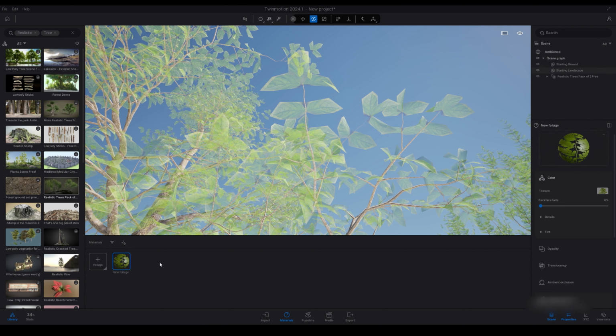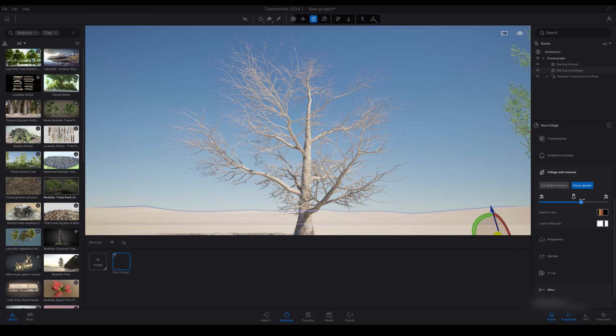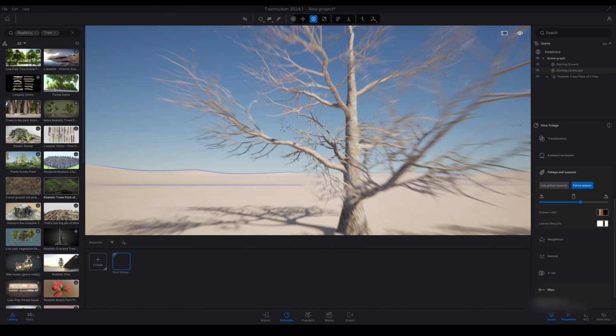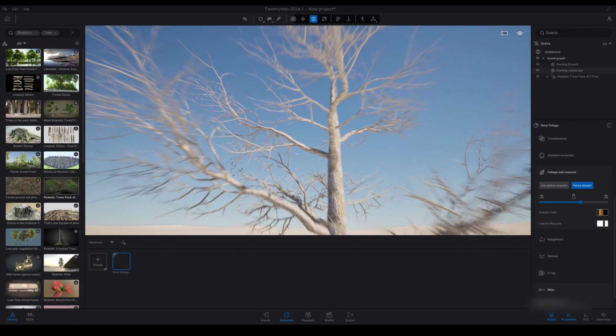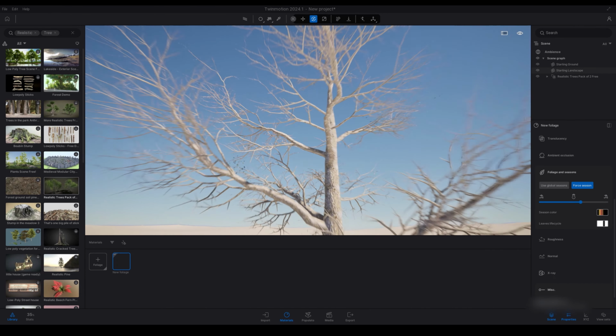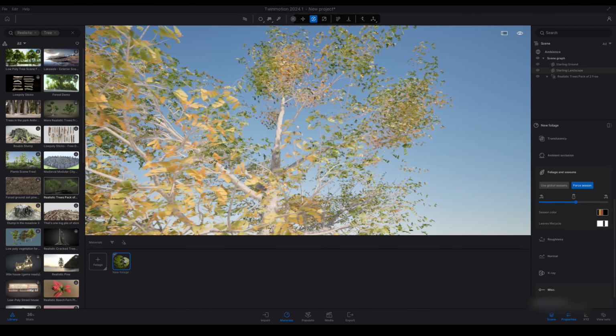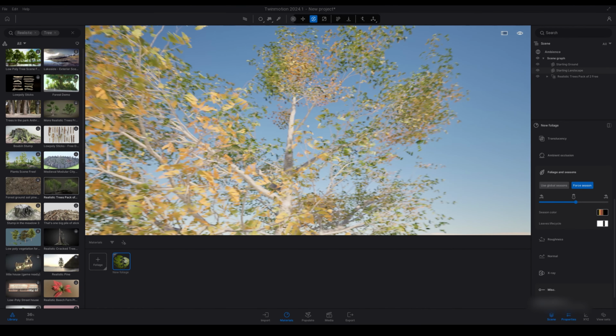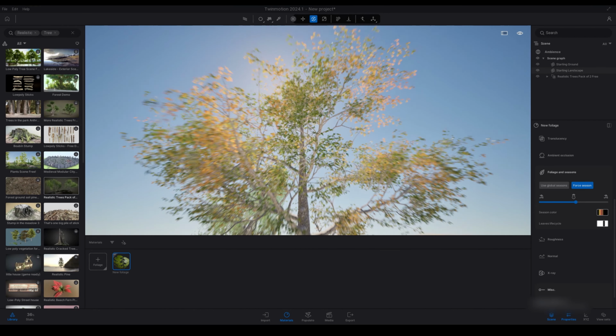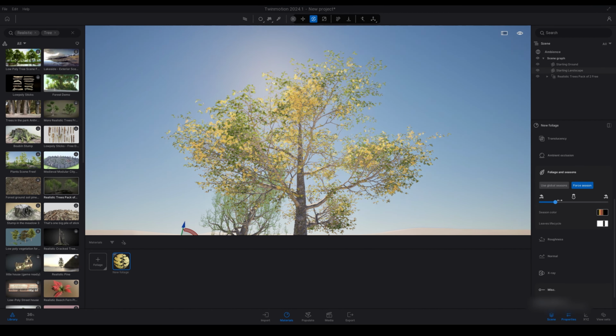So you can actually go through here and change the seasons, the season color, the leaves life cycle. You can change it from summer to autumn to winter. So all the seasons affect the foliage material. I had a lot of fun playing with this material. Twinmotion did an awesome job. Big ups to the Twinmotion team.